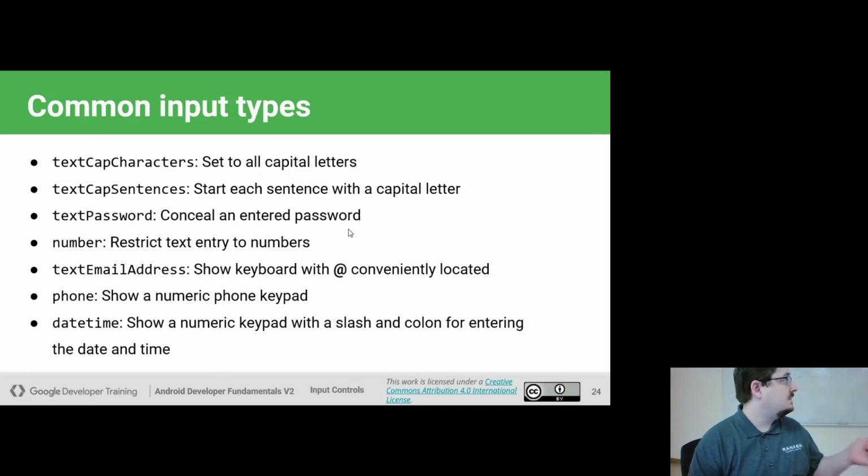Okay, and we saw the phone input. There's also a date time input, which again gives us a slightly different keyboard. That keyboard looks a lot like the numeric keyboard, but instead it's got slashes, dashes, colons, the special characters that make sense if you're typing in a date or a time.